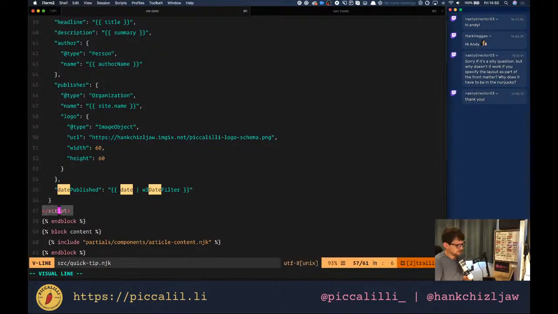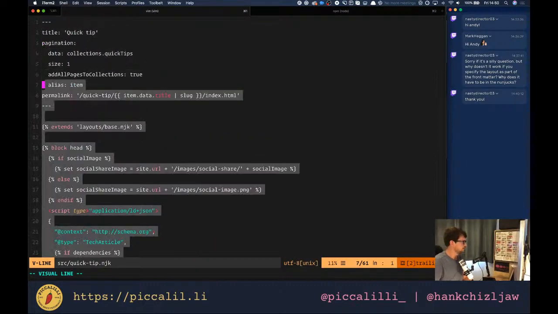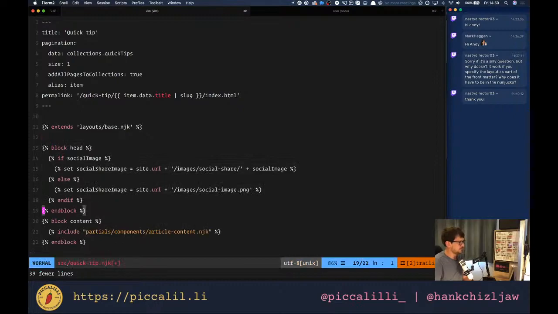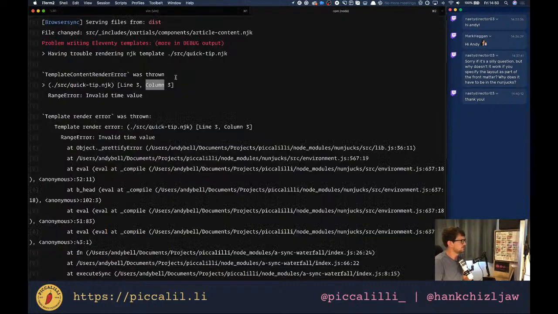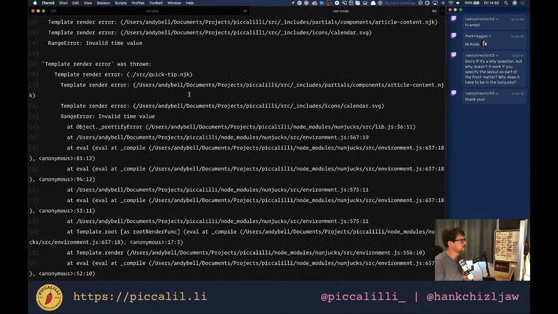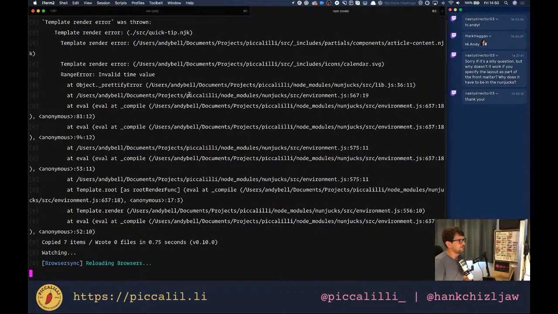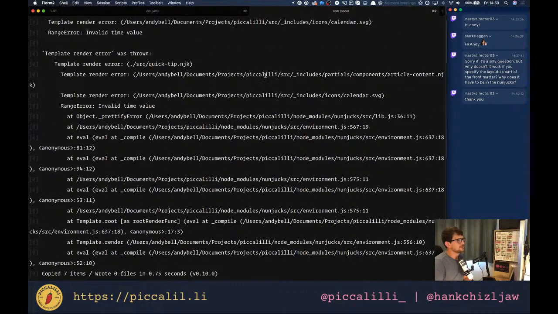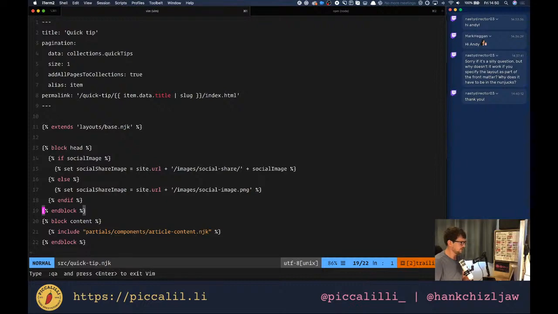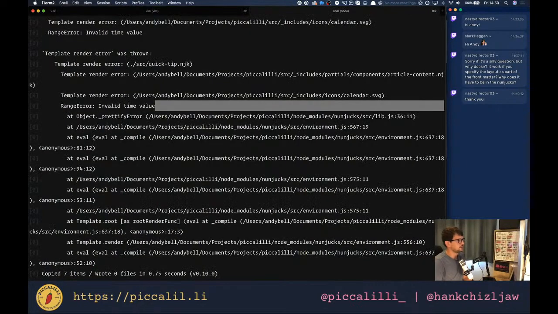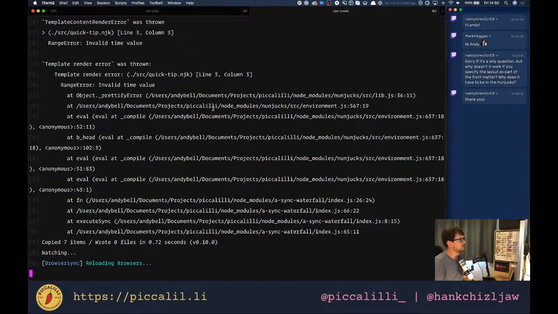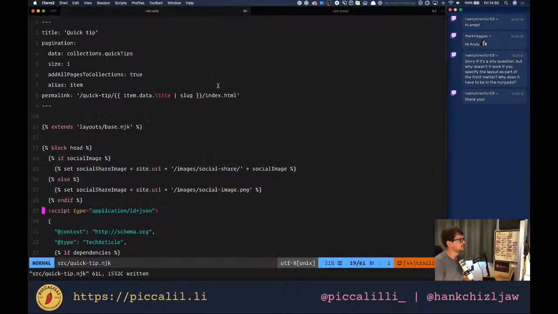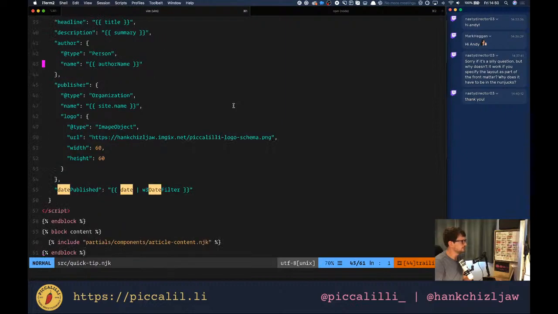What if I just remove this meta, even though I've got a valid date, just as a process of elimination. There we go, now we're talking. Article content, invalid time value. Okay, but I've got a date on here. Does that throw the error back on quick tip? Right, something going funny with the date then.